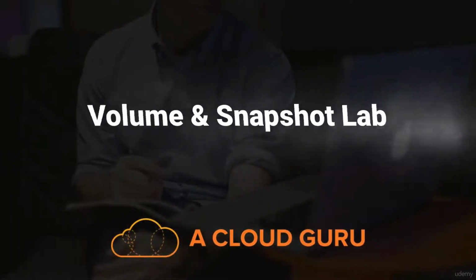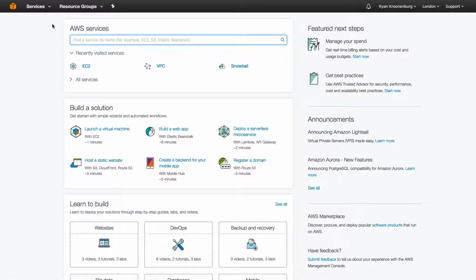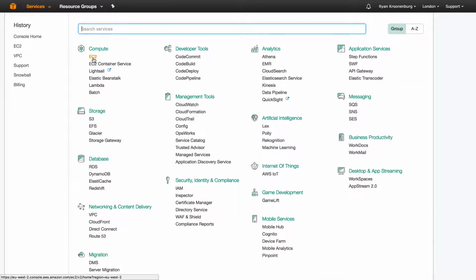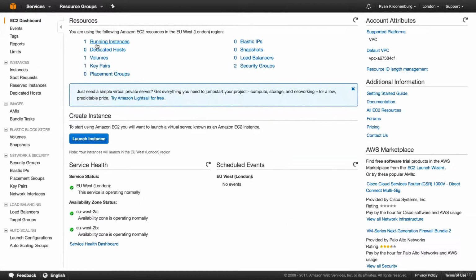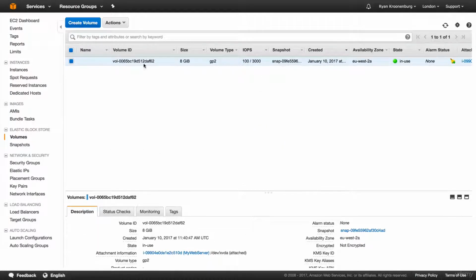In this lecture we're going to look at volumes and snapshots, and this is going to be a lab, so you'll need to log into the AWS console. Okay, so I've logged into the AWS console, so I just want to go over to EC2. So we have a quick look at our running instances and just note the instance ID, so it ends in 510D. Now let's go ahead here and click on volumes, and we can see this volume here.